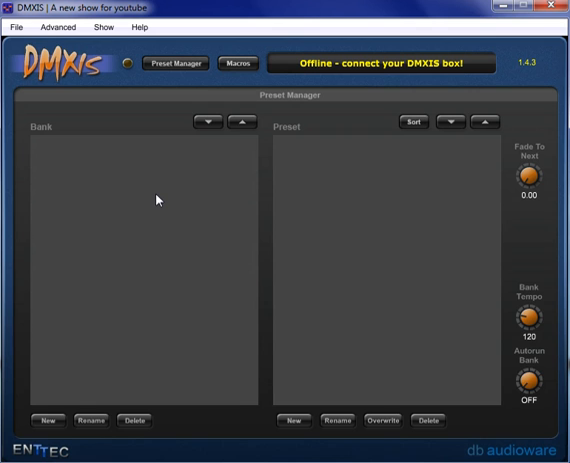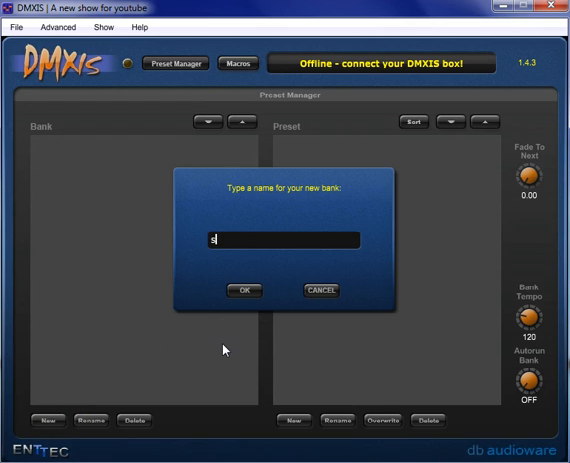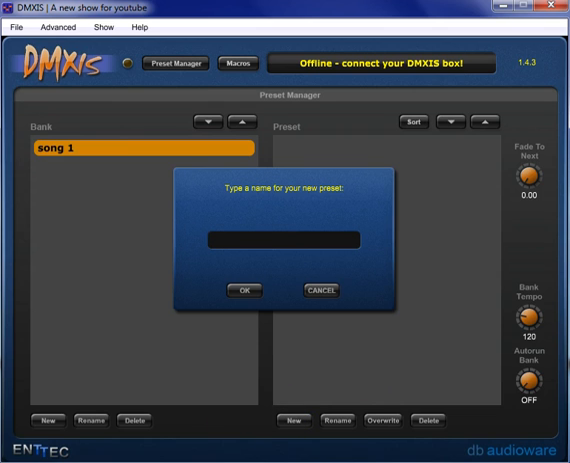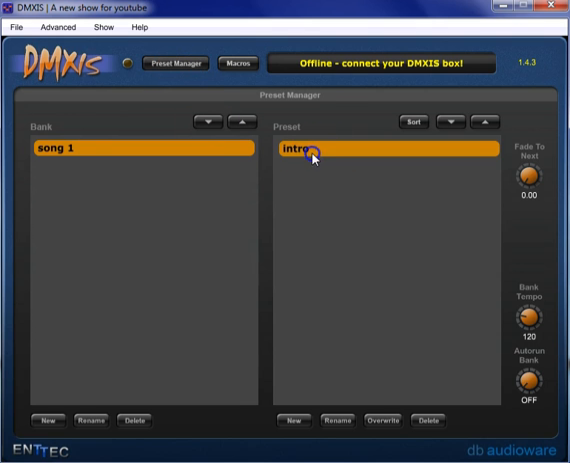Now, banks are going to be your songs. So the first thing we're going to do is create a bank, call it Song 1, and inside of banks come presets. If you've dealt with other lighting consoles before, a bank is like a cue list and the preset is like a cue. So I've got this song, and then inside of it, we'll create a new preset called Intro. We'll click on that to load it.